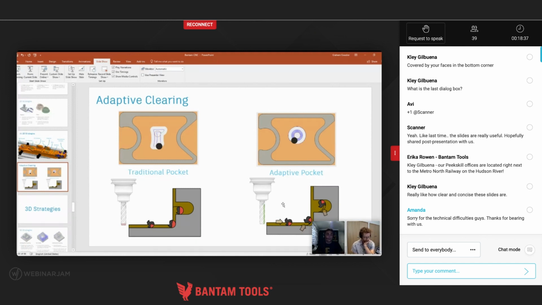So it reduces tool wear, so you get more life out of your tool. And also it means you're going to put less stress on the tool itself. You get a bit less deflection as well. So it's more of an ideal strategy if you're going to be removing lots of material.